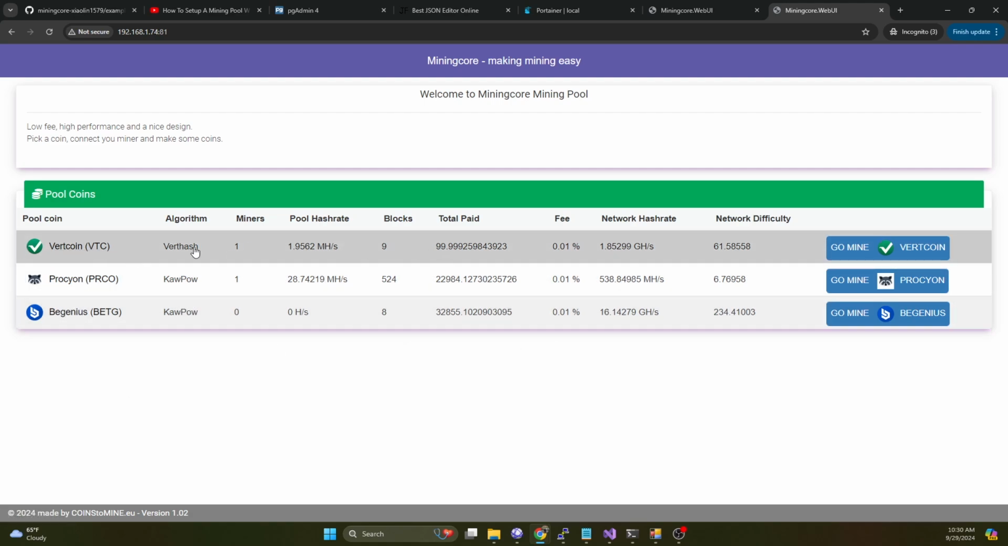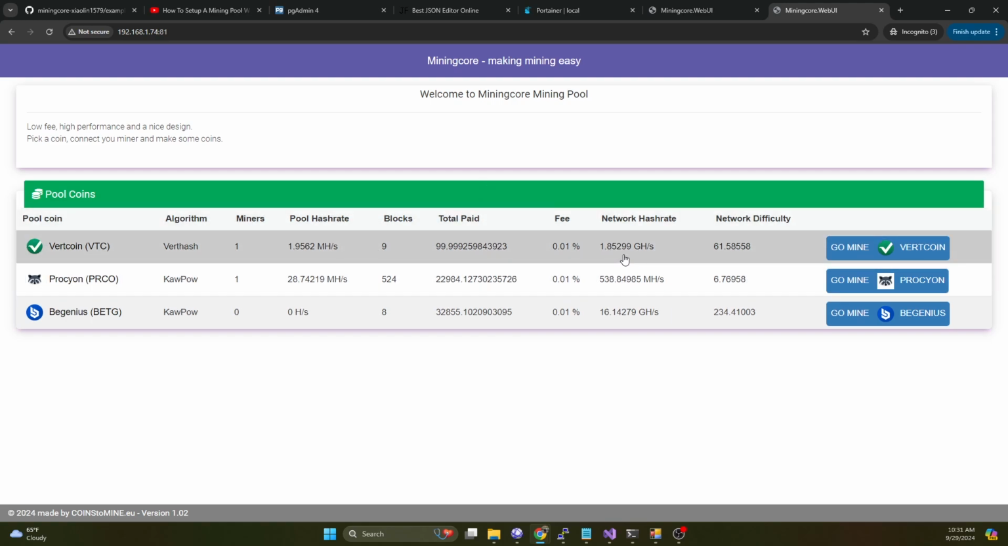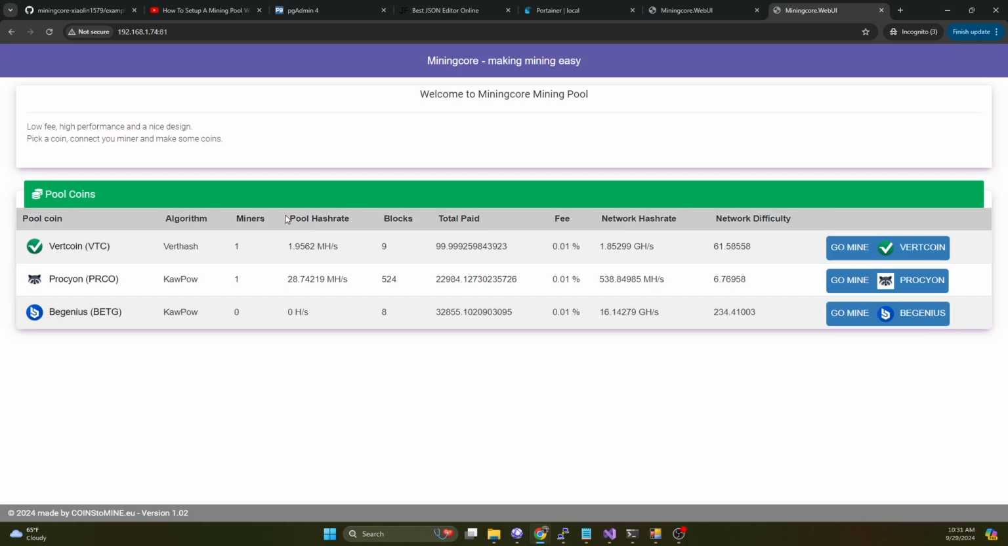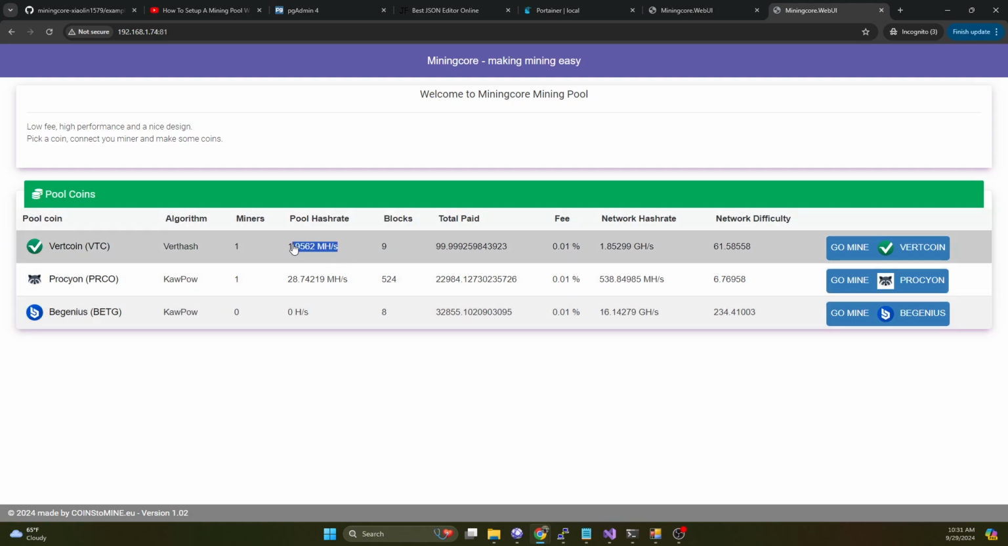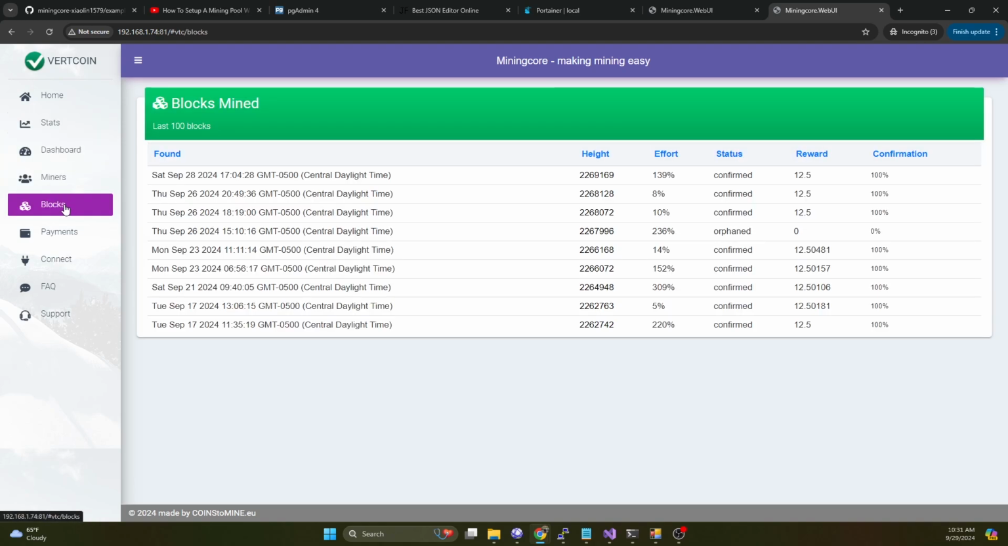So for Vertcoin, you'll be able to see how many blocks you're hitting, how much it has paid out, what the network hash rate is, and what the pool hash rate is. And because we're solo mining on our local network, this pool hash rate is going to be that total hash that I have on the network. So if we click into it, we can see under blocks, these are all of the blocks that we found.